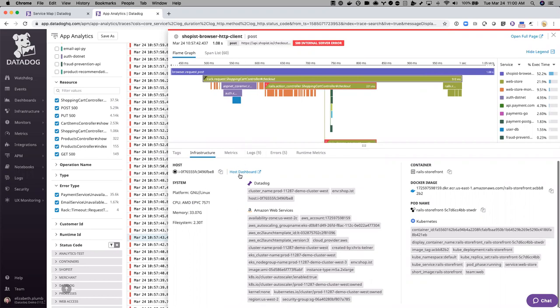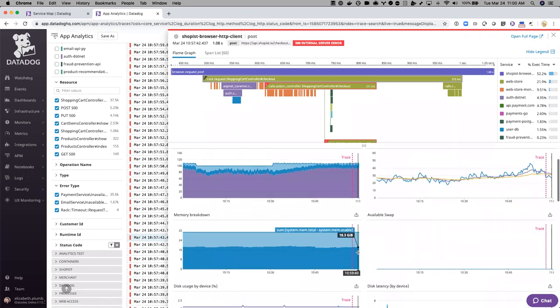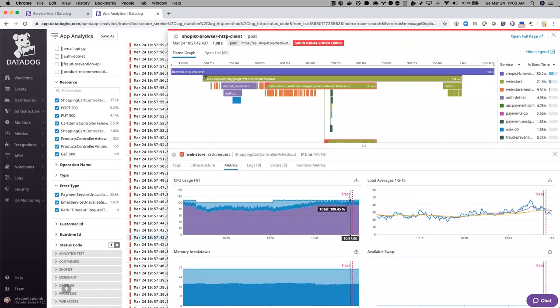I can pivot from here out to a host dashboard that's automatically generated for all of the instances that we're monitoring. But I could also just switch over to this metrics tab to get some high-level information about how this host is performing at this time. So here I can see some CPU utilization metrics, load metrics, and how things are performing at the time that the trace was generated.